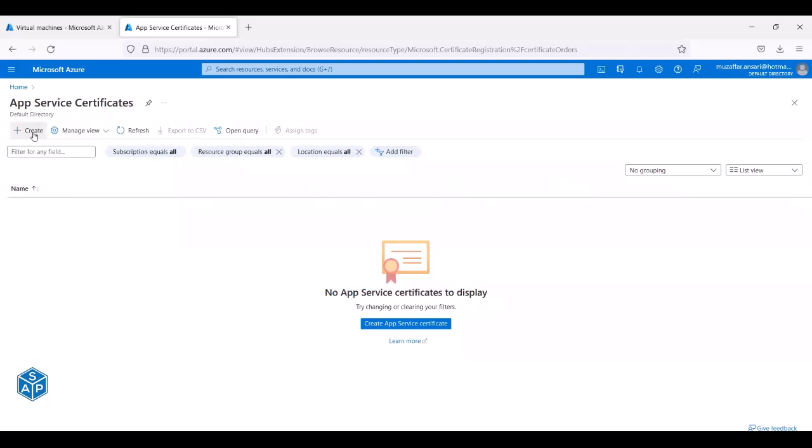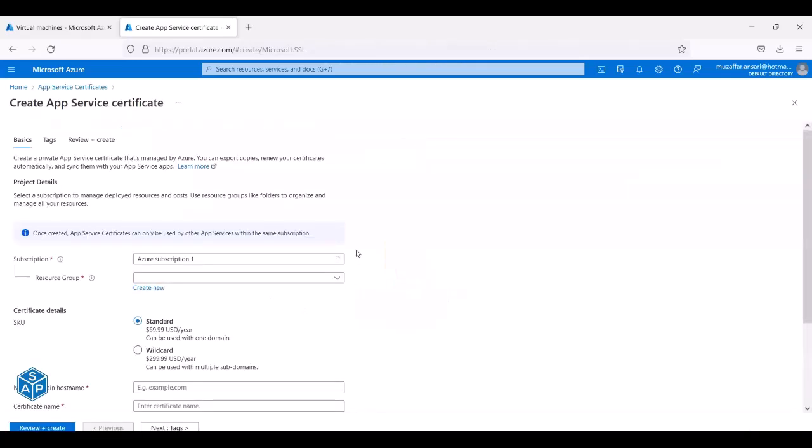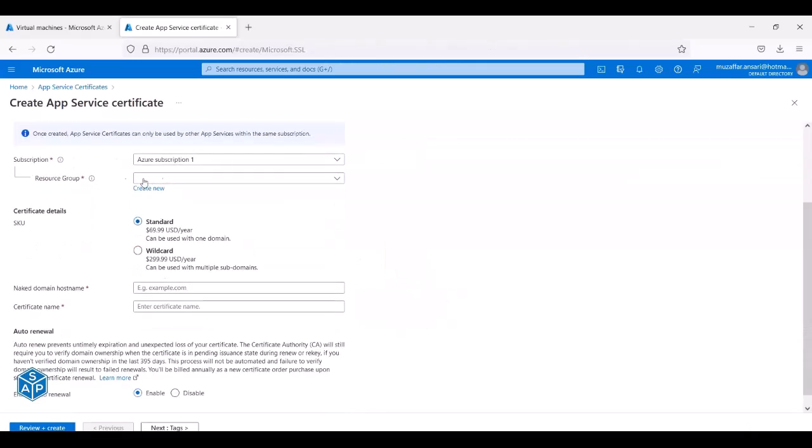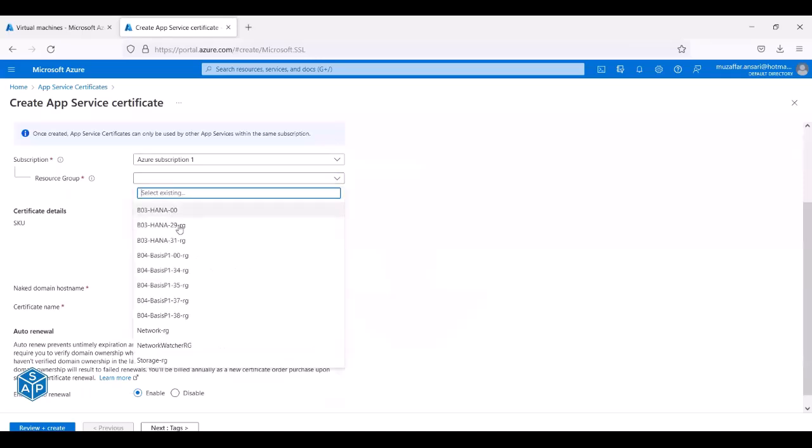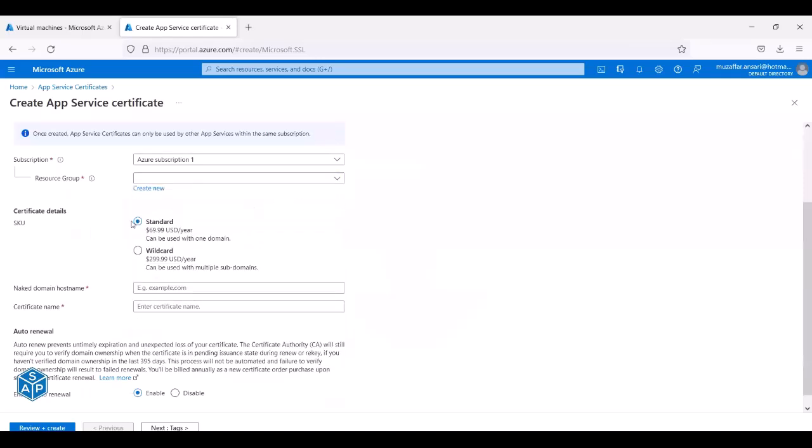Say for example, if you create a new certificate, it means you are requesting an SSL certificate. So you choose in which resource group I want to create it. Now here is your scope. If you want a standard certificate, you will be charged $70 per year, and it can be used with one domain. You will be charged $70, which I think is approximately 5,000 to 6,000 rupees.